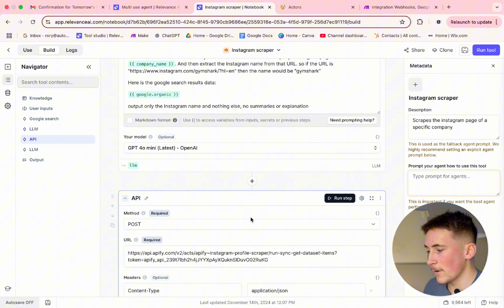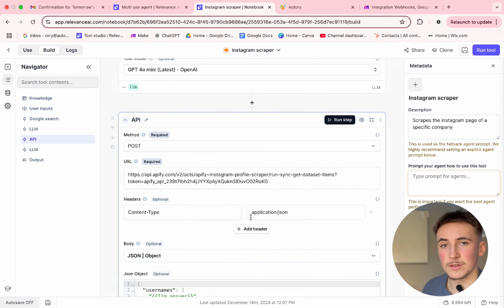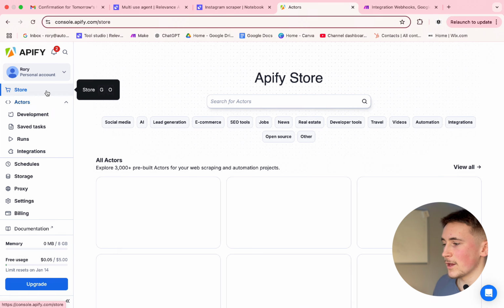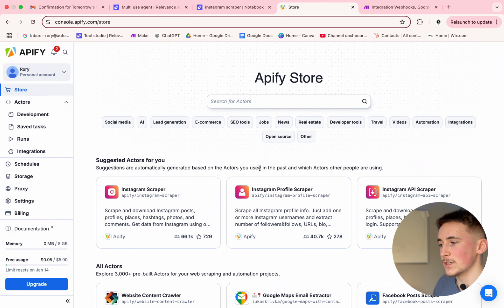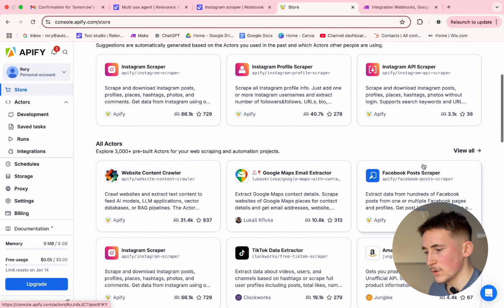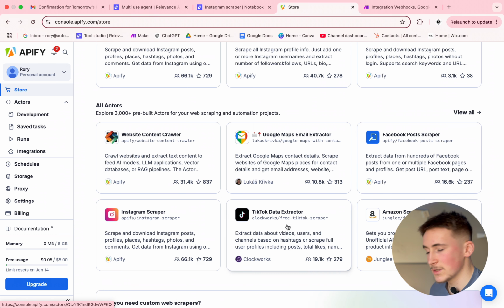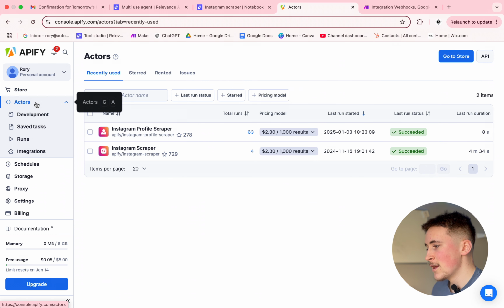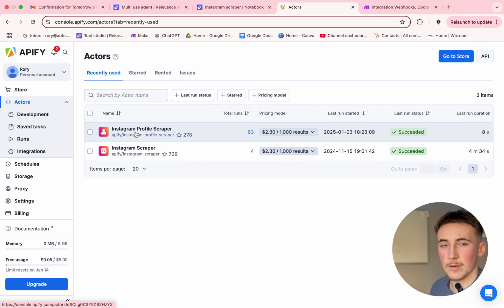Now that we have the profile name, we use an API step, and this is where we're going to send data over to Apify. So I'll show you that now. So this is Apify, and if you've never heard of it before, it's basically just this API store for scrapers. It's really, really useful. As you can see, we've got the Google Maps scrapers, Facebook scrapers, Amazon scrapers, TikTok scrapers, everything like that. In this video, we're going to be using the Instagram profile scraper.